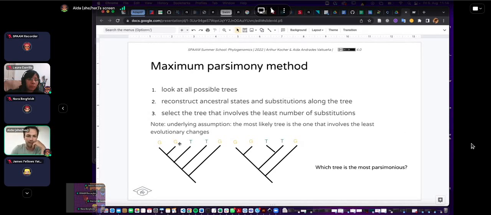So for instance, if we have this very simple alignment here, which is composed of only one genomic position for five genomes, let's say, and you have those two trees, and you want to ask which one is the most parsimonious, which one would it be, do you think? You can tell me in the chat. Left. So someone is saying left.